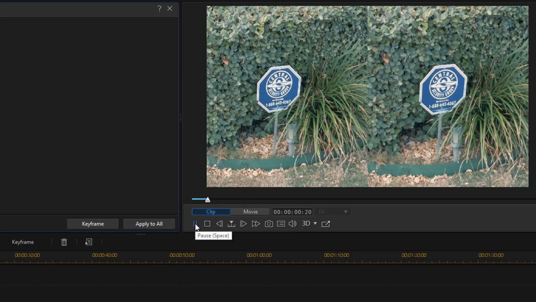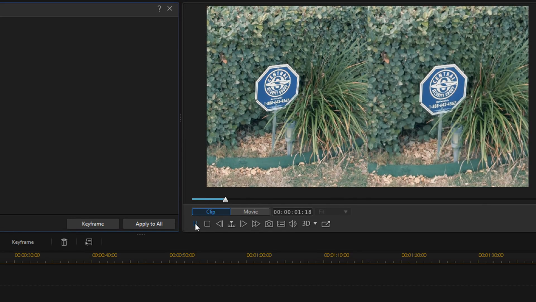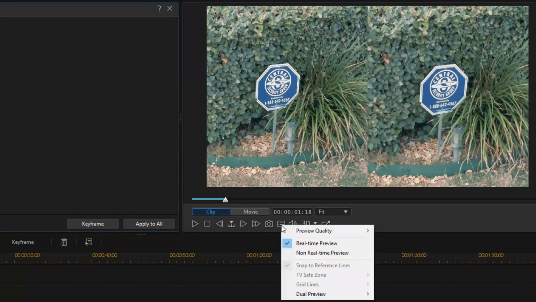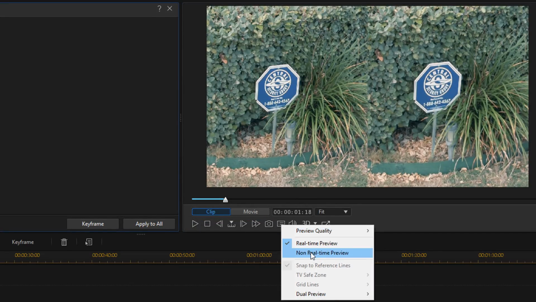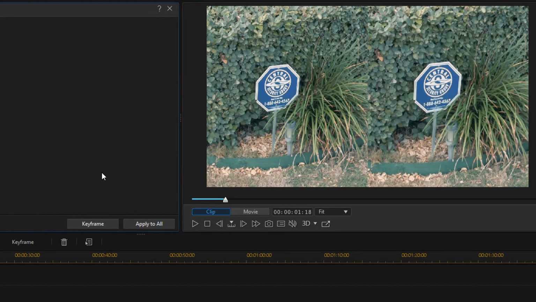And you can see right now that it's lagging, it's freezing, it's jumping. But what you can do is come here to your preview options. And you can change it to non-real-time preview. And it's going to give you a warning here. And the warning basically says that if you turn on your non-real-time preview, your audio will be muted. Okay, so be aware of that.